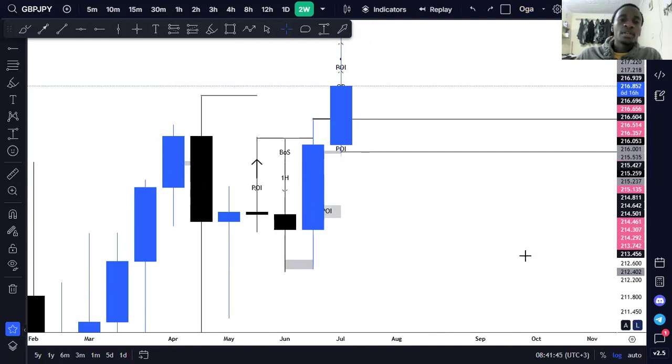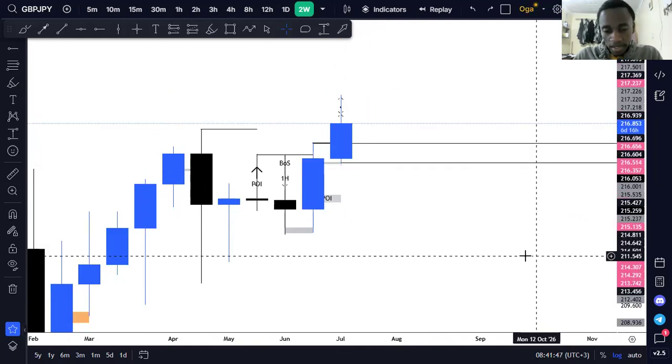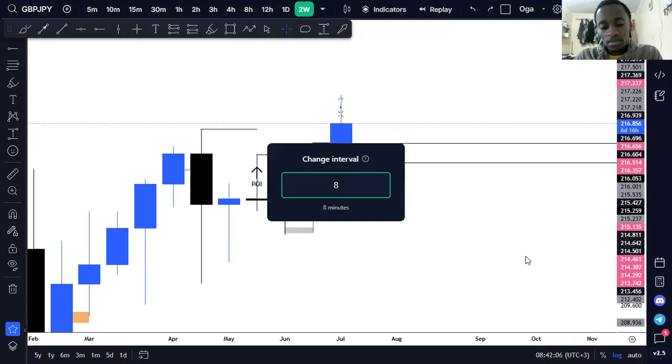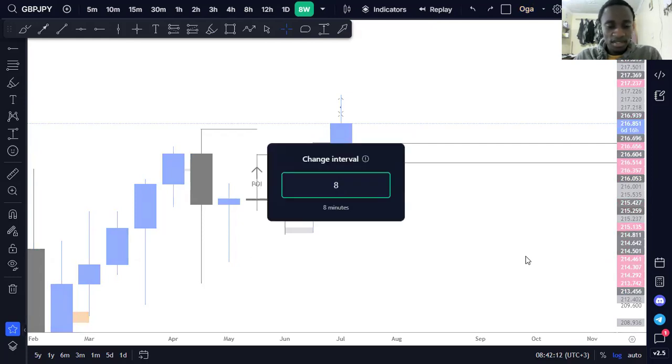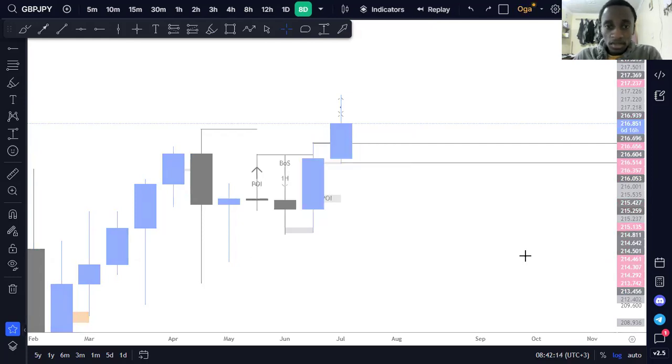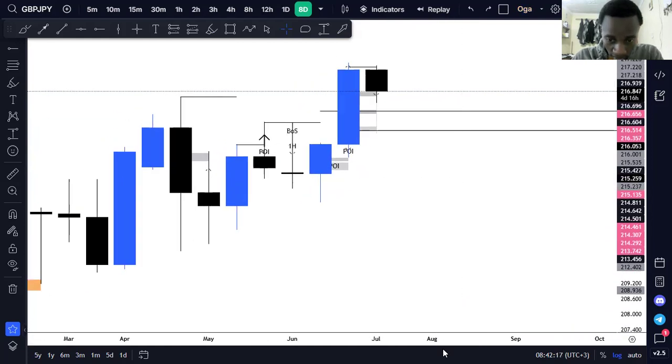So since a week has how many days? 5 for forex, it's 5. So 2 weeks is about 10. So let's check maybe 8 weeks. We see, not 8 weeks, 8 days, sorry, 8 days.